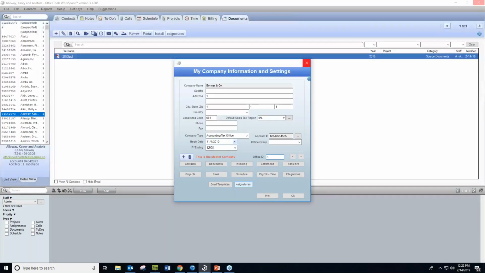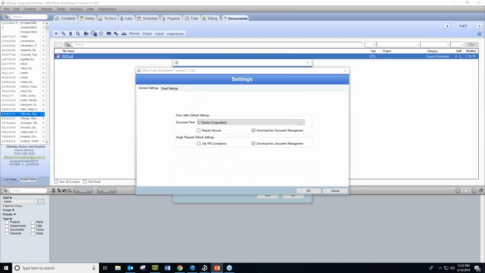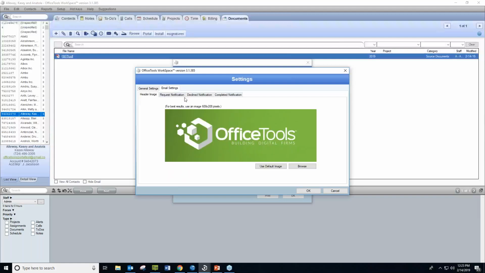There are 3 different templates. I'm hoping this pops up here. I'm on a little bit of a weird connection right now. But it's 3 different ones: the completed one, the declined one, and then the expired one. So those 3 different email templates are accessible from inside of here. So you can see this email settings tab. You have your request notification, decline notification, and completed notification.